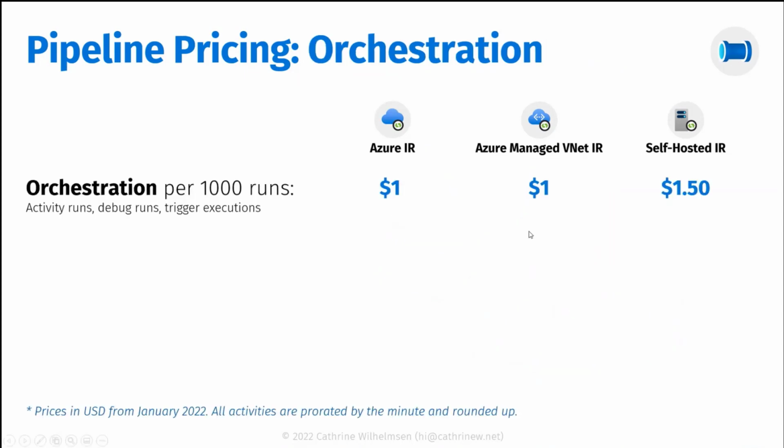The first subcategory here is orchestration. The price here is listed per 1,000 runs, but you can easily change that to look at the cost per run. And that means each activity, each debug run, and each trigger execution has a small cost attached to it.